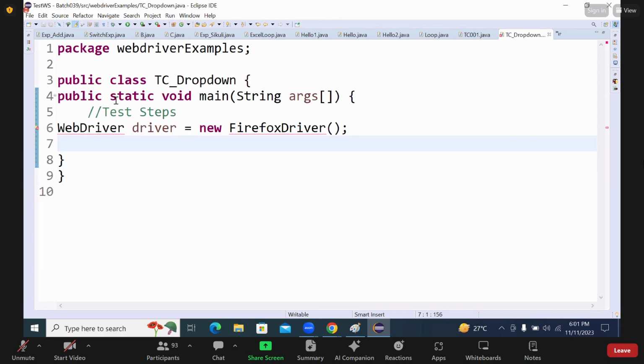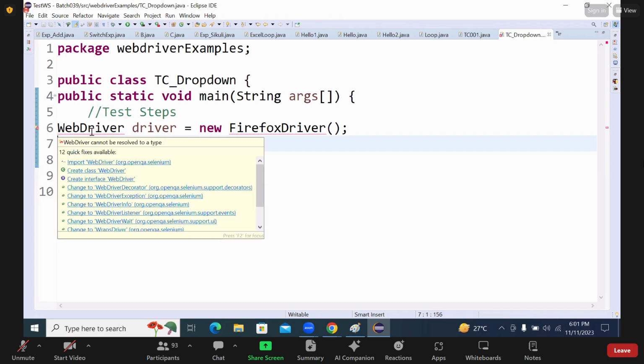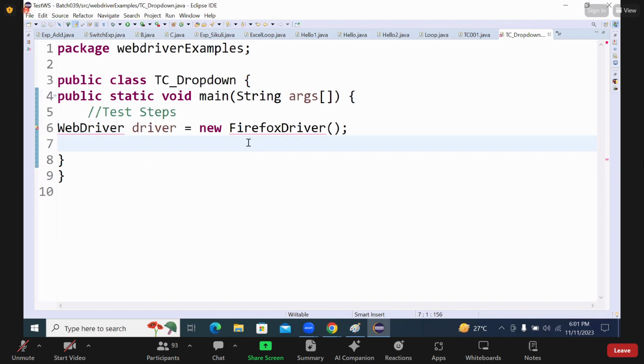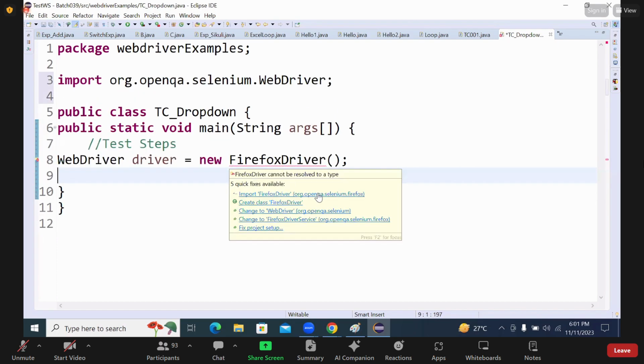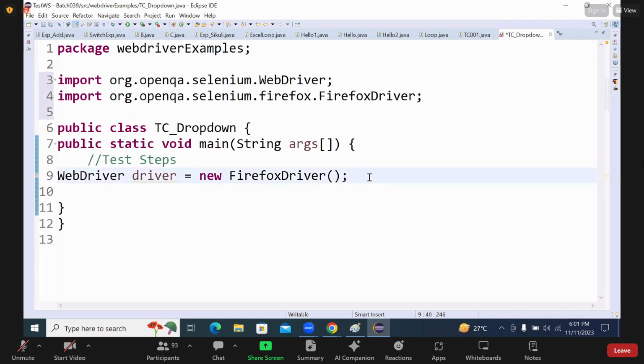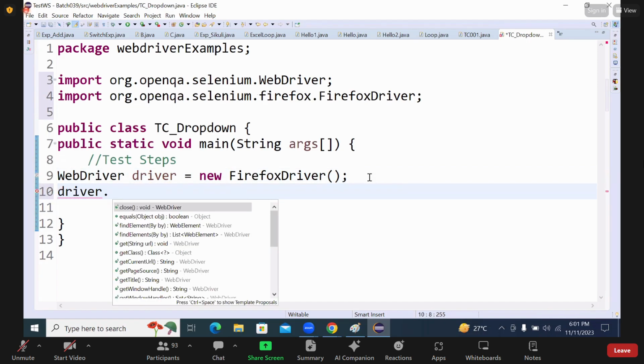We need to import the respective required packages. And then we need to take care of entering the URL. To enter the URL, what is the method name?